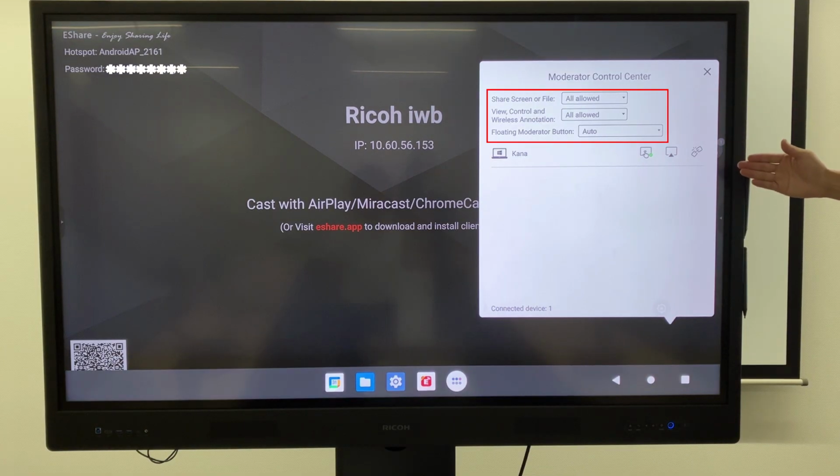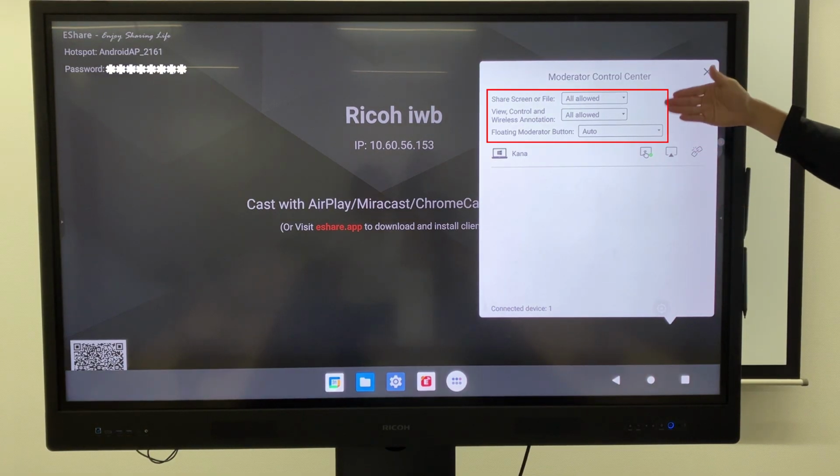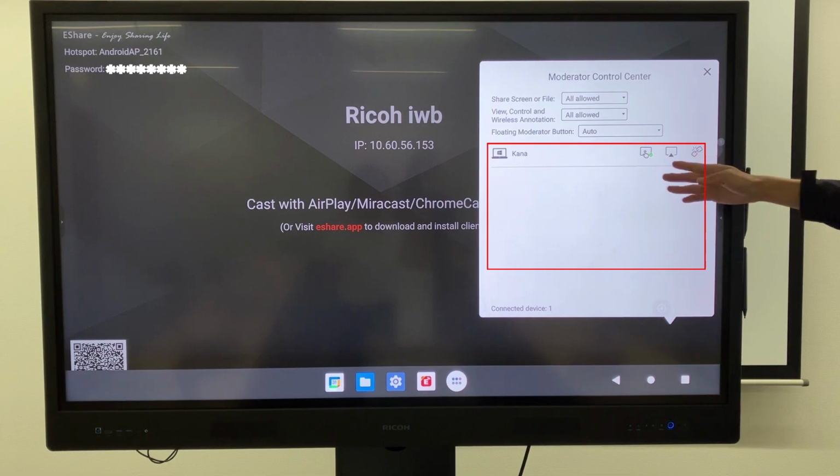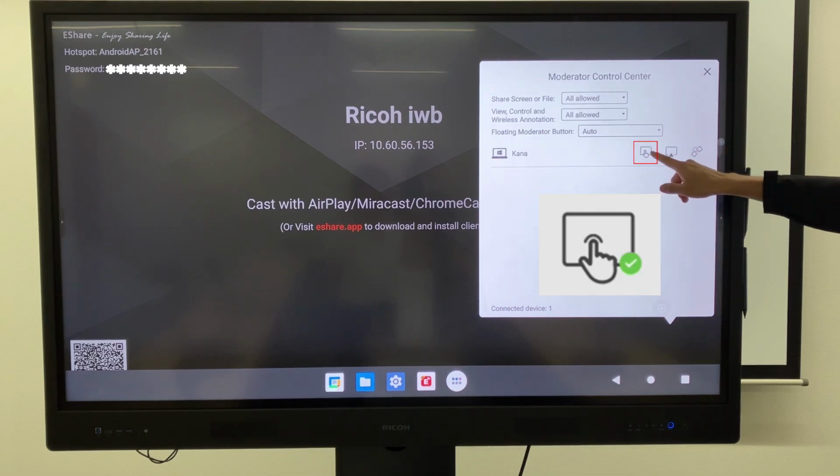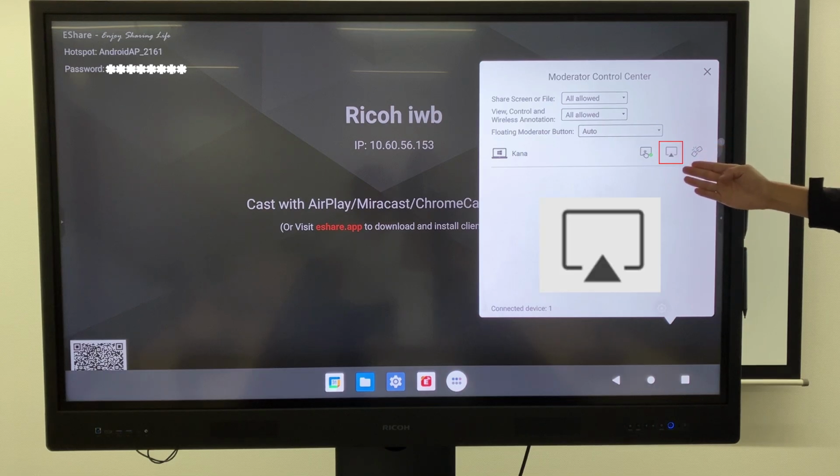This allows you to set the function usage range for connected devices. Connected devices are displayed here, and you can enable TV Mirror for client devices. If this button has a small green tick, it means the IWB can be controlled from that device. This feature invites client devices to share their screens.